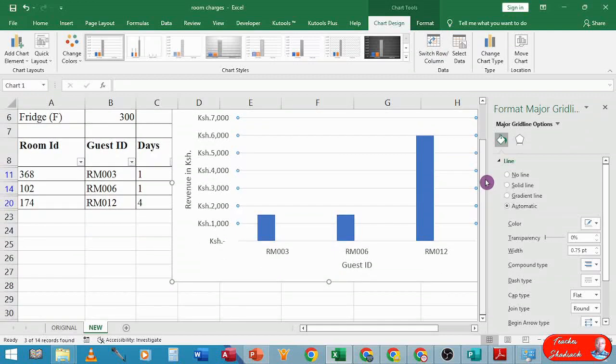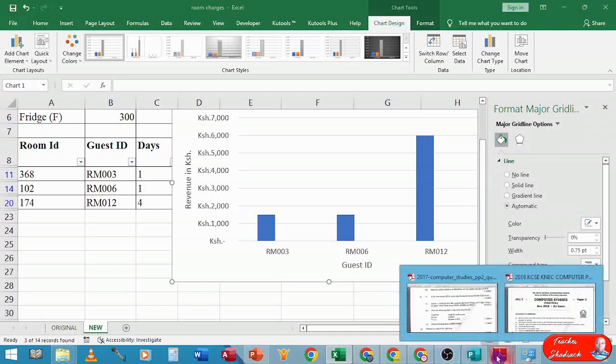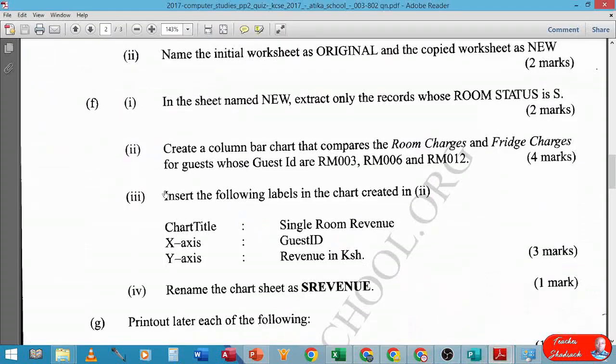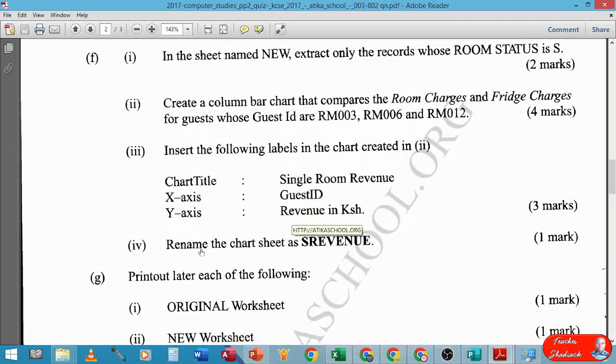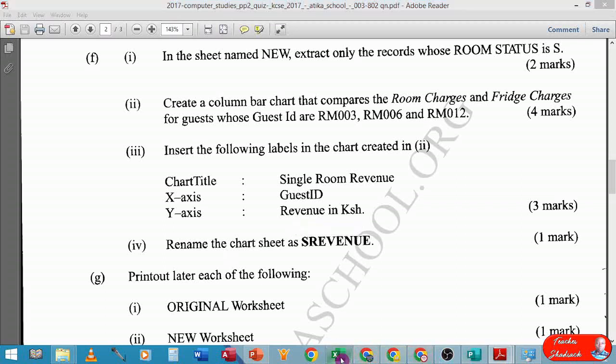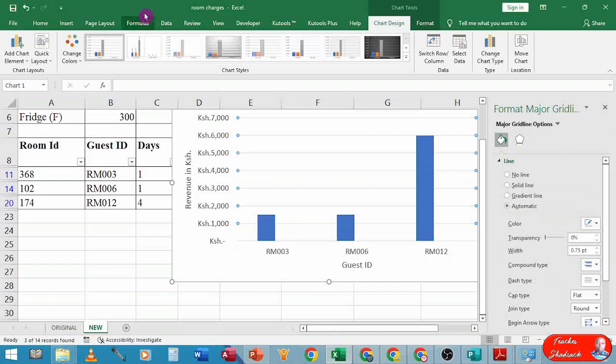About the placement, let me see about placement. Well, I should also be showing you the paper. Insert the following labels and rename the chart sheet as Revenue. Because of that, it means that the examiner had an idea that the chart should be independent on its own worksheet. So how do you move the chart?